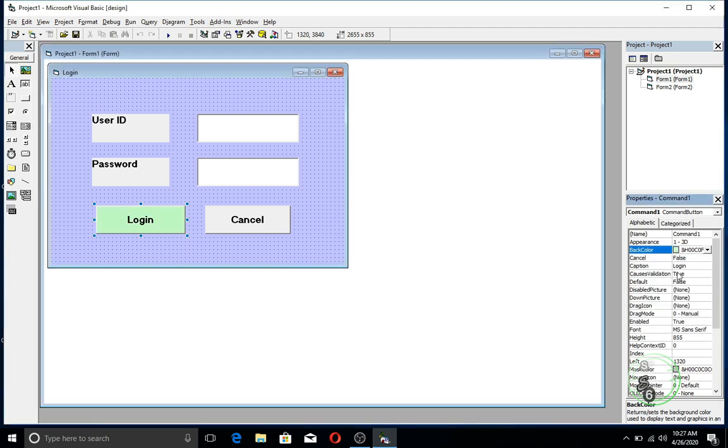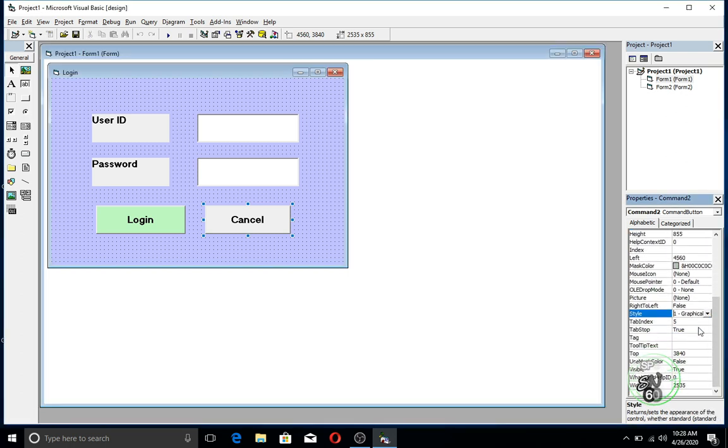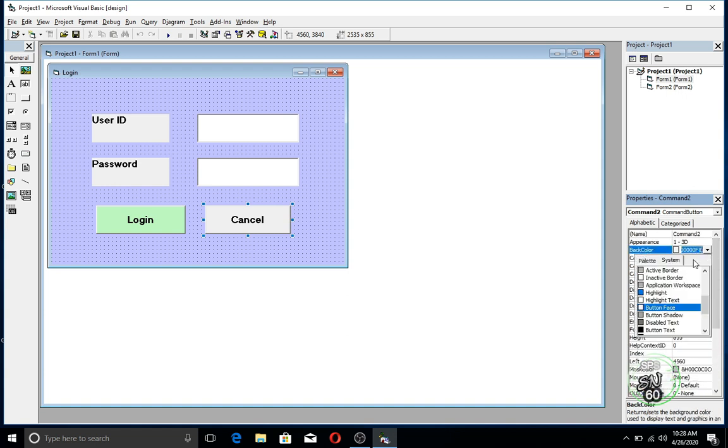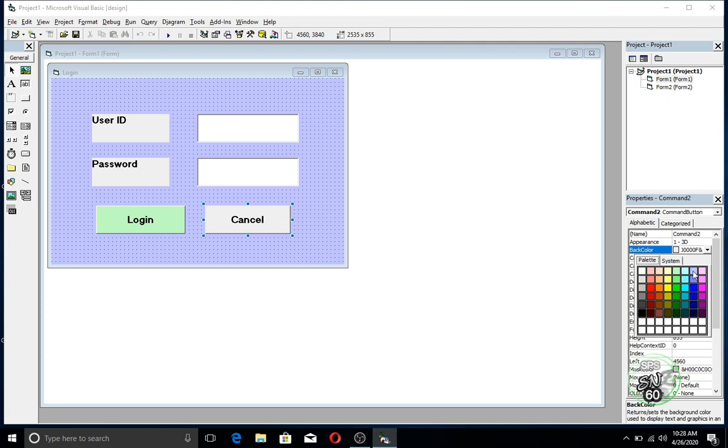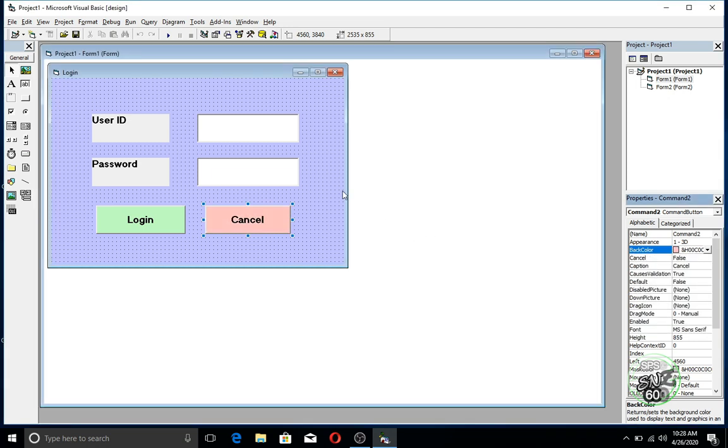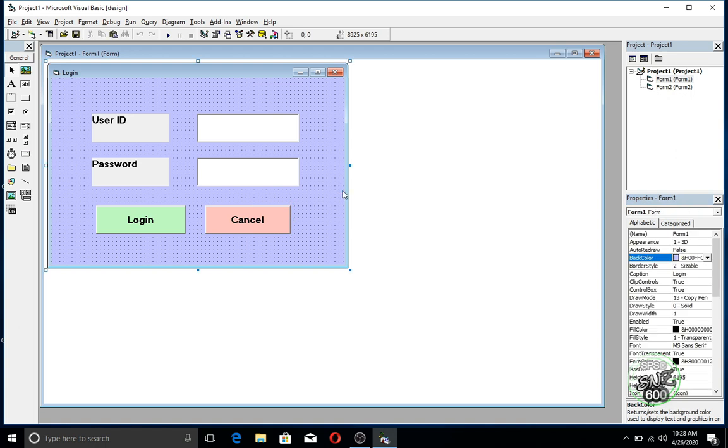I'm giving this green color. Now select that button 2. Go to the style option first, make it 1 graphical, and change the color from here, back color. Go to palette, and then I'm giving a pink color. So here it is done. So my form designing is done.